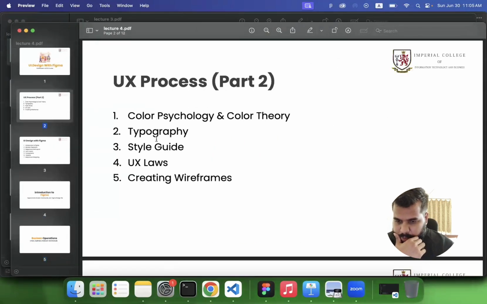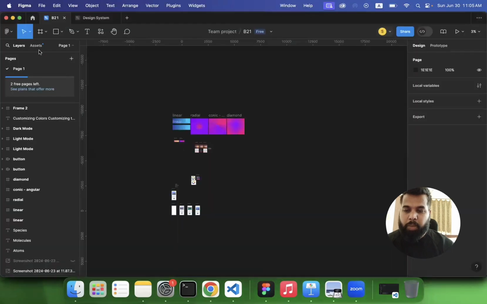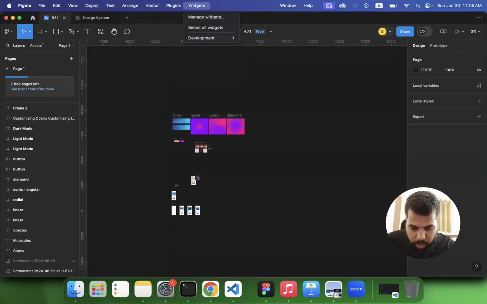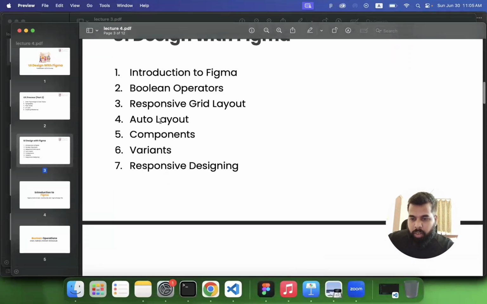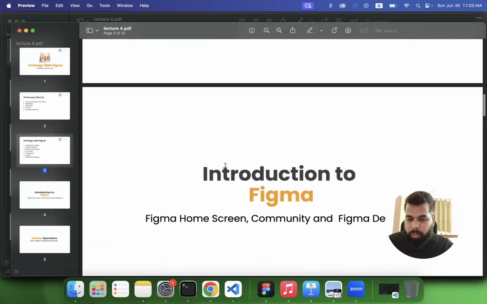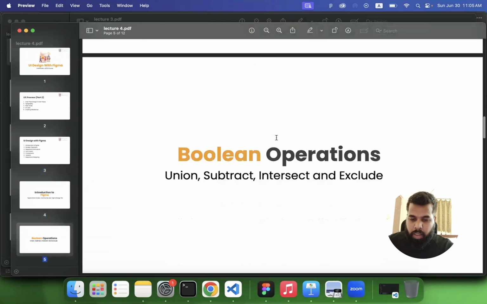Last week we started off with UI designing with Figma. I introduced you to the Figma layout and we covered some basic components, basic things that we can do in Figma. And also I invited you to play around and get to know more controls, more functions that we can use in the Figma main menu and so on. Okay, today we are going to cover Boolean operations, responsive grid layout, auto layout, components, variants, and responsive designing using Figma. We did the home screen, community, and Figma design file.